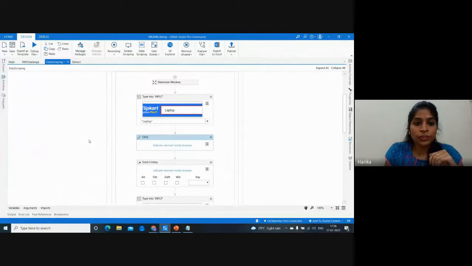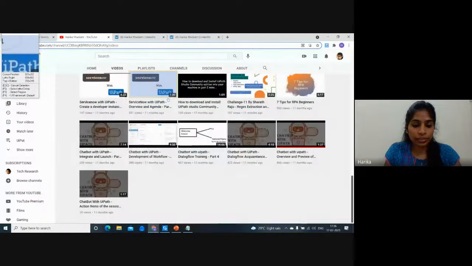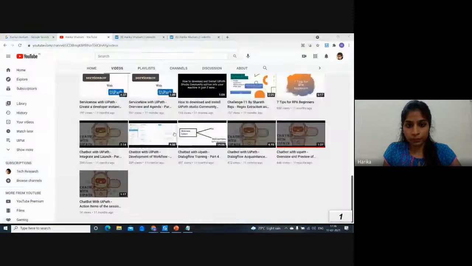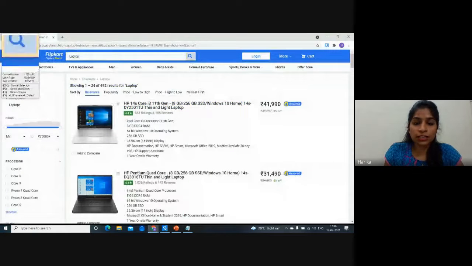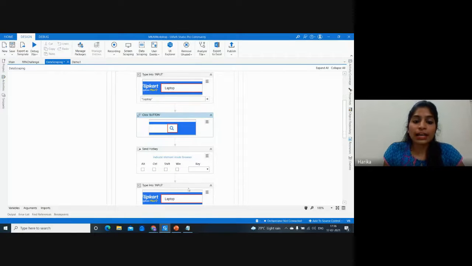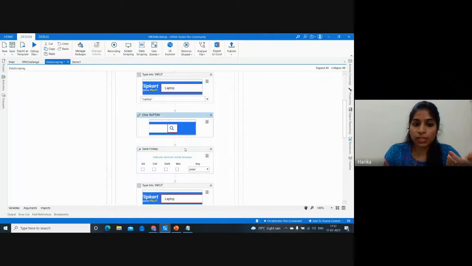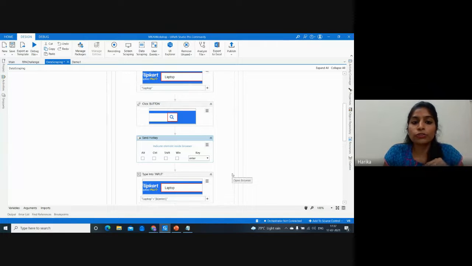In order to click, I have to indicate and click on this search button, right? Or else I have to send hotkey. Whatever actions we are doing through the keyboard can be sent through hotkeys. For that, I have to select the key, which is enter, right? So that enter action can be done in either of these ways. But now I'm going to show you a very small way, which will eliminate these two activities.